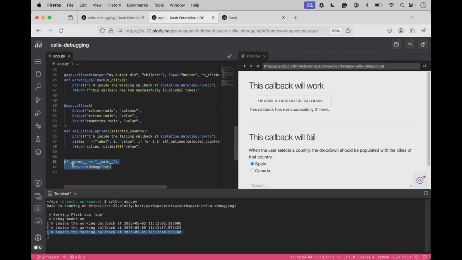As a final detail that I want you to look at, we have this code block at the end: if name equals main, app.run debug equals true. When we are running the app with python app.py, this part of the code evaluates to true, so this app.run is executed. And here, debug equals true is what indicates if I want to enable the Dash DevTools. If I had debug equals false, they would be disabled.